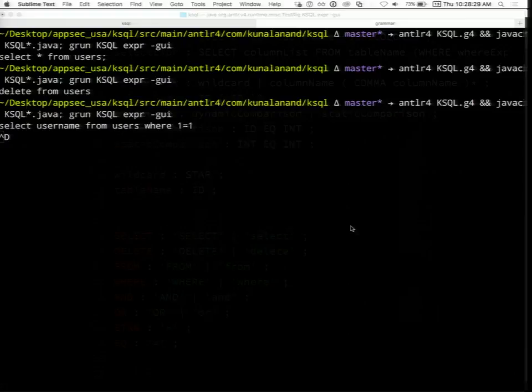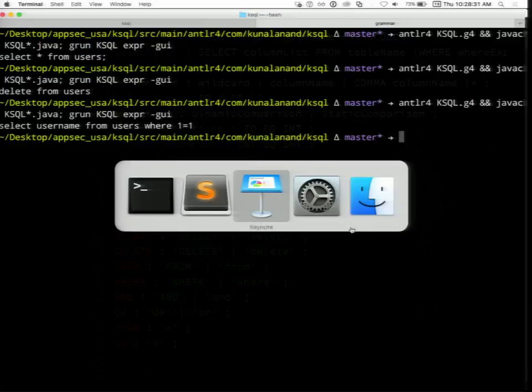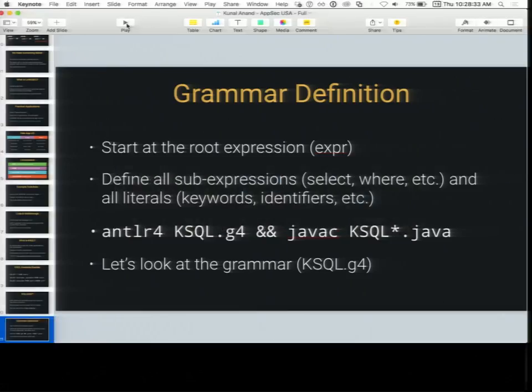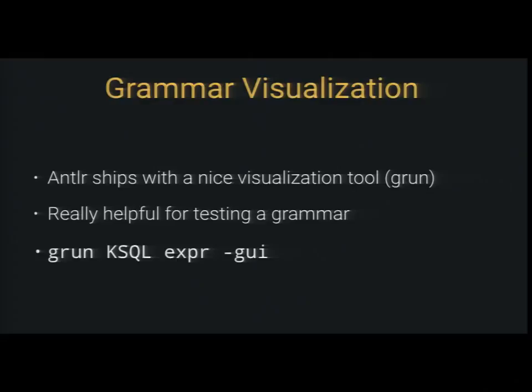So that's a very high level look at what designing a grammar looks like, and also a high-level look at how you can visualize how your grammar will behave. And it's really, really helpful for testing. I can't tell you how nice it is to have something like ANTLR that gives you this out of the box. So you can build a grammar, and you can rinse and repeat with testing new kinds of rules, new kinds of expressions, trying different kinds of tokens.